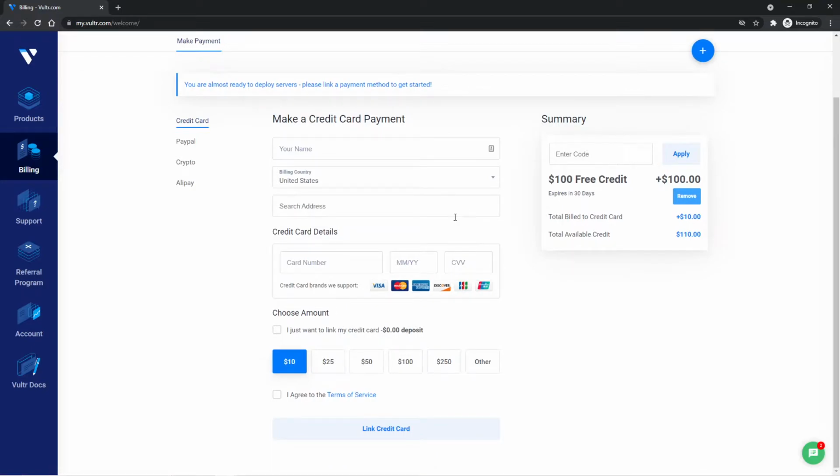Now if you scroll down a little bit, you have to choose the amount that you want to apply to your account, although you can just click on this right here. I just want to link my credit card with a $0 deposit. So if I click on this, it should be absolutely free, but you do have to link up your credit card here. And that's because after your $100 is used, or after 30 days, it needs some way to charge you so you can keep on using your VPS. So I'm going to go ahead and add in my information, and then I'll see you in the next screen.